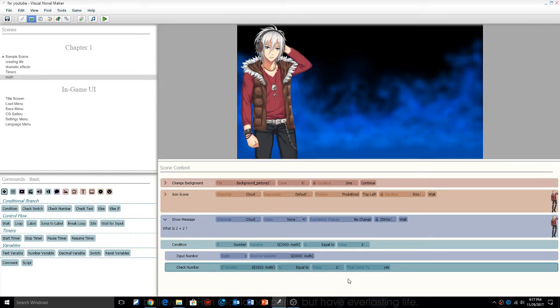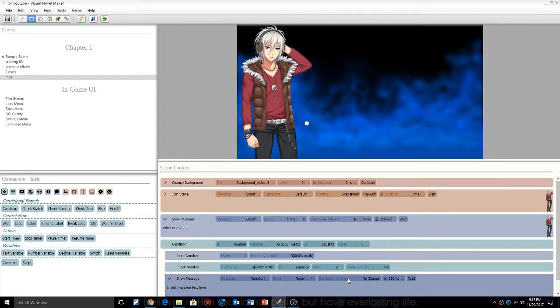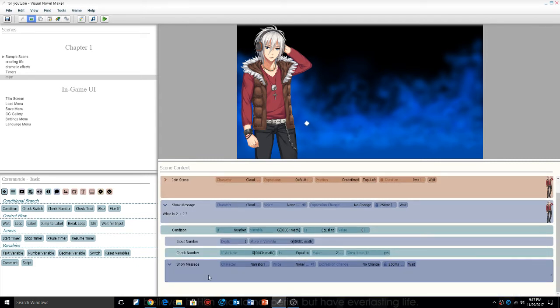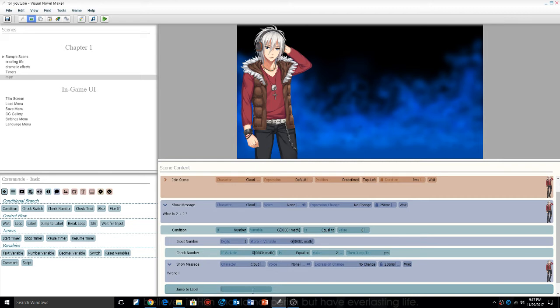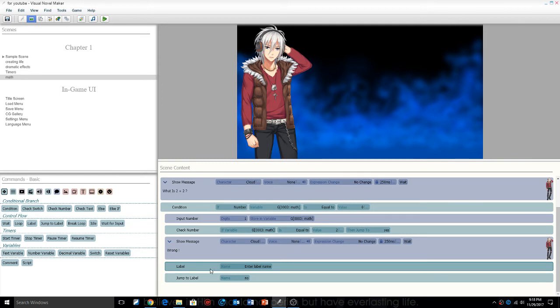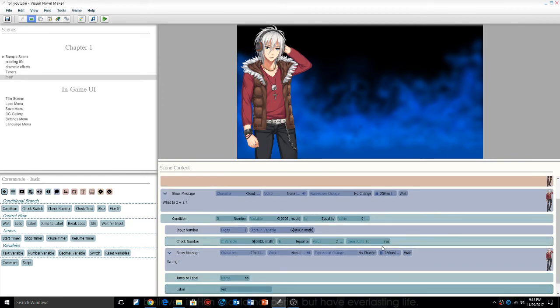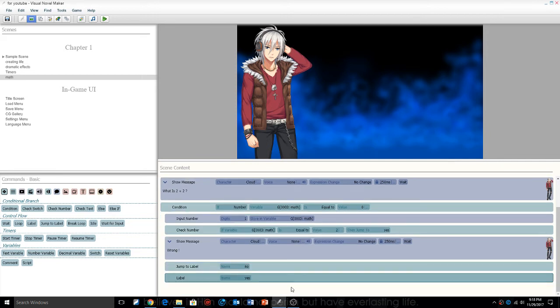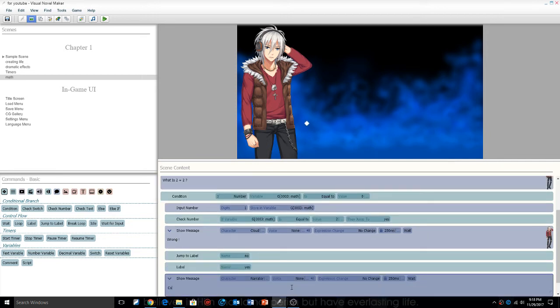And then we're going to do show message. Inside show message, we're going to just write wrong. And then after we write wrong, make sure you use your character. After you write wrong, we're going to jump to a label. And in this label, we're going to create no. And then we're going to make the label yes. Drag that down here. We're going to make the label yes because it's jumping to yes. And then we're going to show a message inside this and just say correct.